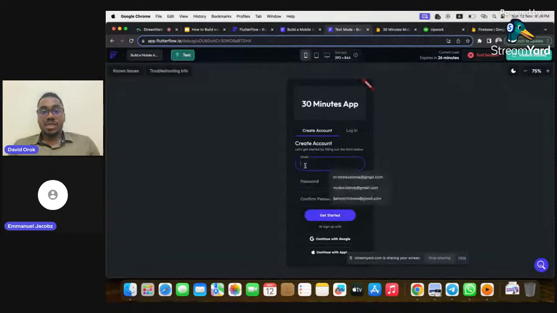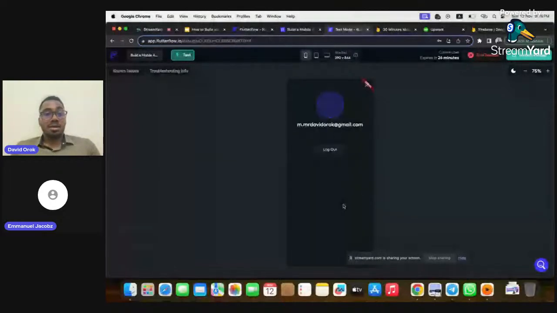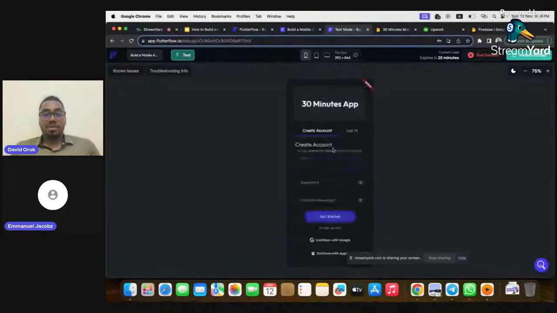And then we can just put an email here. So I'm going to just go ahead and put my email here, and I'll put a password, all right? And then I'll put a confirm password. And then I'll click get started. And then if everything works out well, which it will, we should be able to have access to the dashboard of the application. So it says here, Mr. David Rock. So it shows me the email. I can easily click here to log out, and then it brings me back here.